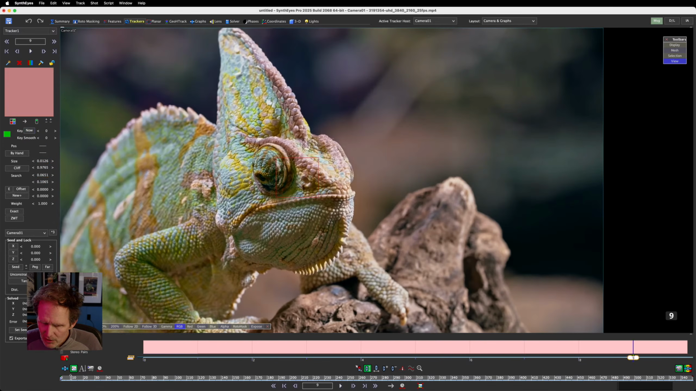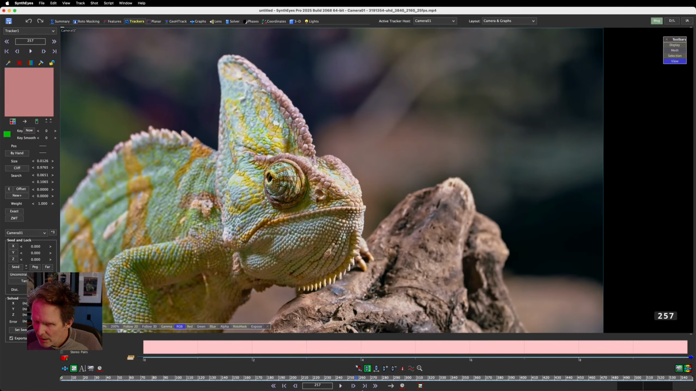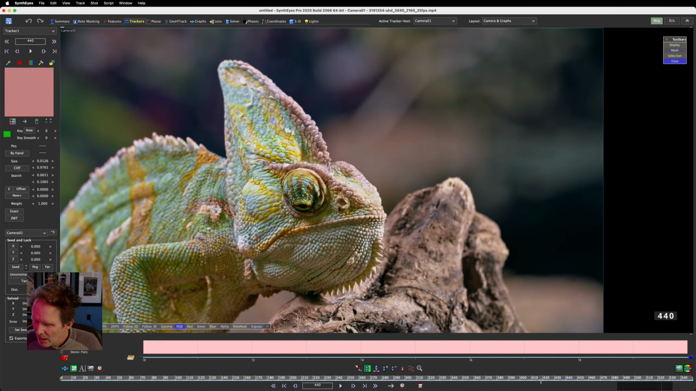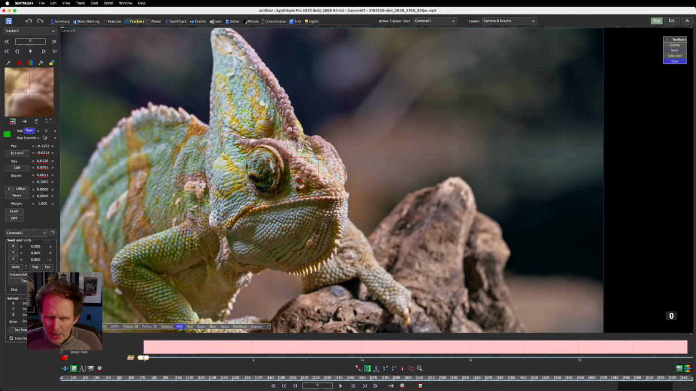Maybe we track, let's just quickly look through here. You know what? I changed my mind. Let's hold down the Z key and just click right there. So we're going to track that. That's going to be our feature. We're also going to set this to, I don't know, 8 and 8 key now, key smooth.